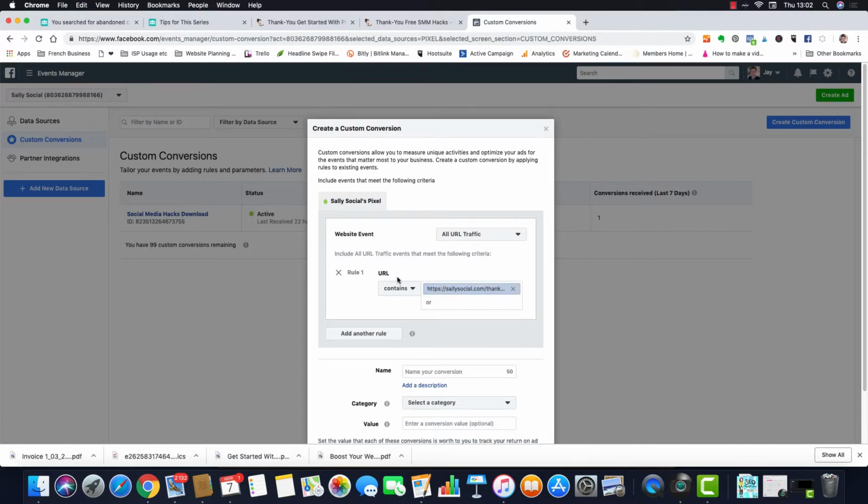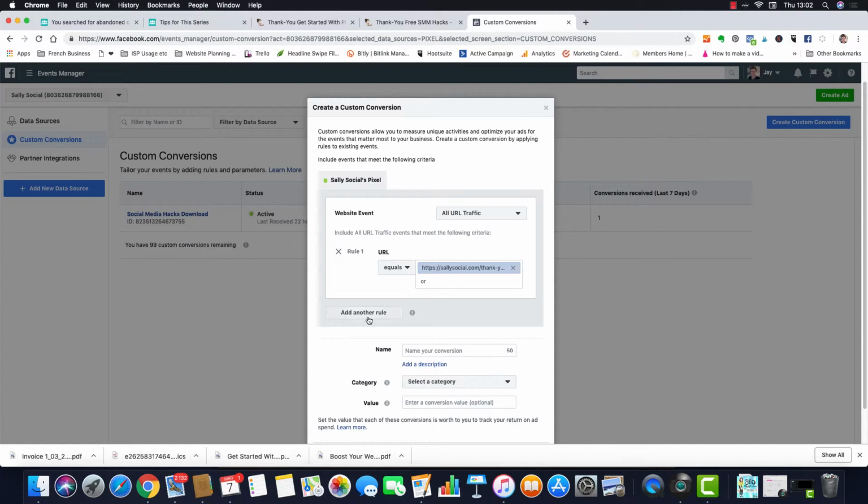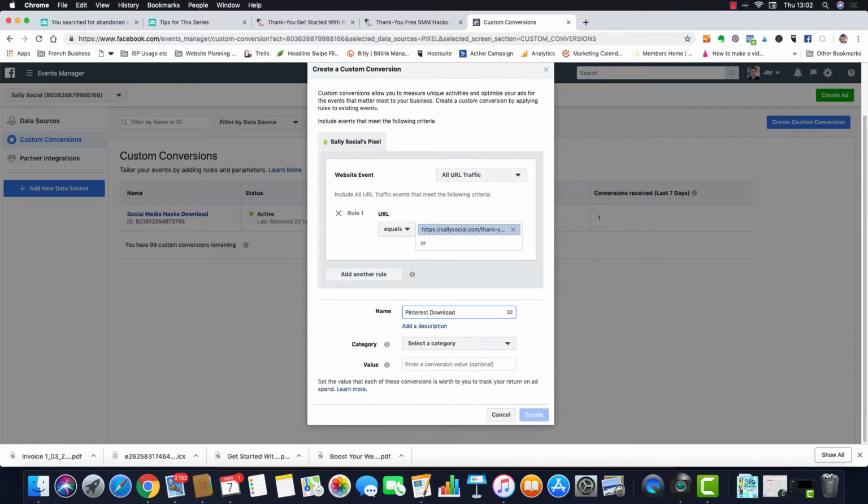So the rule here is that the URL contains, or we can select equals, so I'm going to select equals the URL of the thank you page. Then I'm going to give my conversion a name. So we're going to call this Pinterest download, so I know exactly what they've downloaded. You can, if you want, add a description here, and then you can select a category. So this is a complete registration. If this was a paid download, you can put the value of that conversion in here, but as this is a free one, we're going to leave it blank. And then we simply hit create.